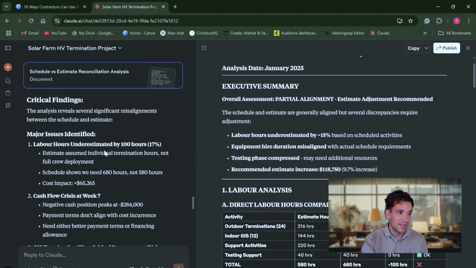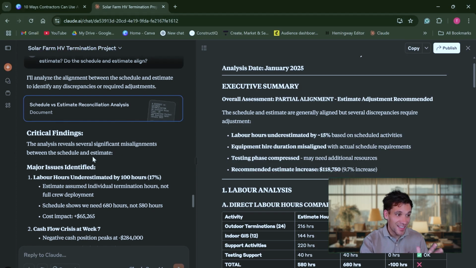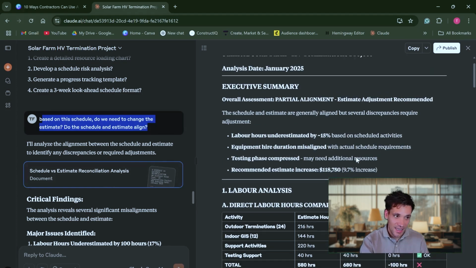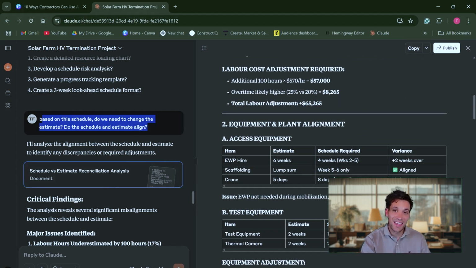It's determined that the labor hours were underestimated by 100 hours, based on the schedule hours versus the estimate hours. There's a cash flow crisis at week 7. Again, I didn't prompt it to check cash flow. I've just simply prompted it, based on this updated schedule, are there any changes to the estimate? And again, it's given us a full report of this sort of investigation. Again, if you tailor the prompts, if you're more specific with exactly what you're looking at, you'll always get better results.